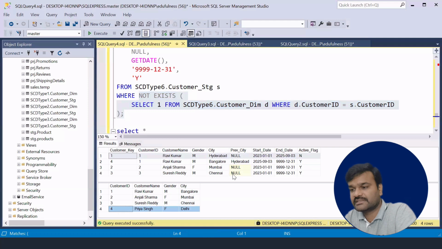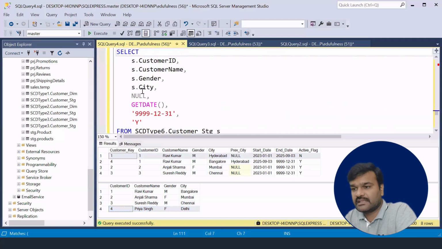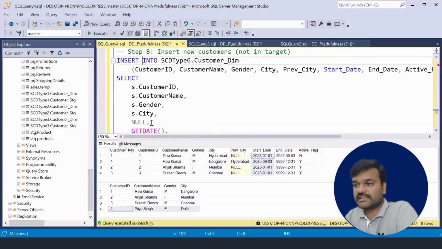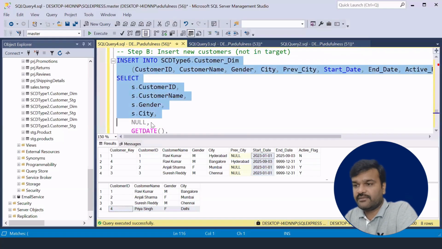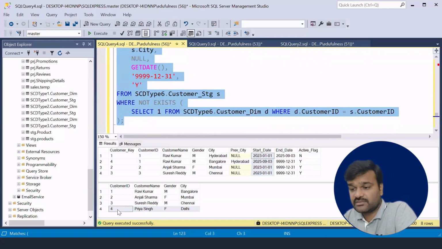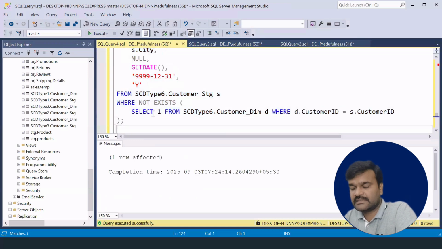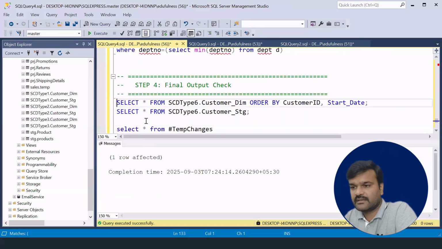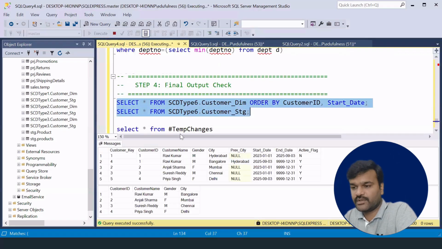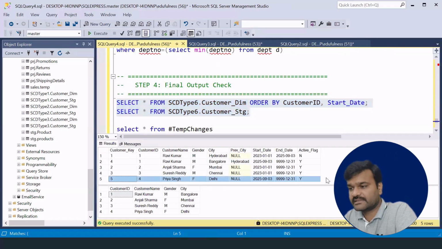That new record he has to insert with the previous value as null. Have a look: previous value as null, and the current date as the start date using GETDATE, end date as maximum, active record because it is a new one. So you are inserting that into the dimension table. If I run this script now, what you are going to observe is that Priya Singh is also a fifth record in this main dimension table. Just run this, observe the changes. Master all these concepts, very important. See, the fifth record Priya Singh came as an active record.